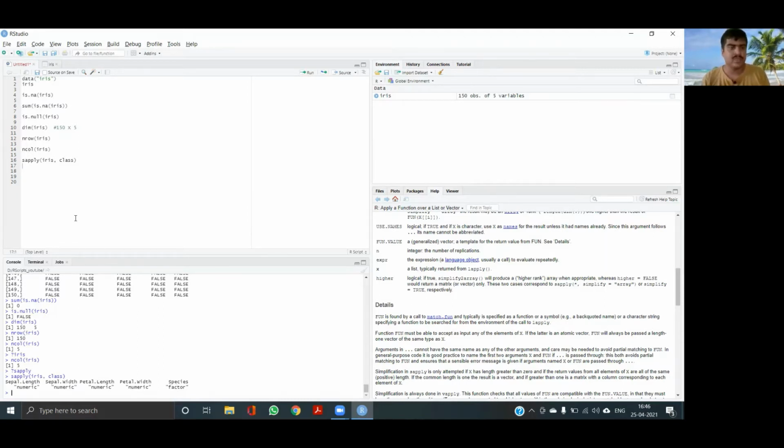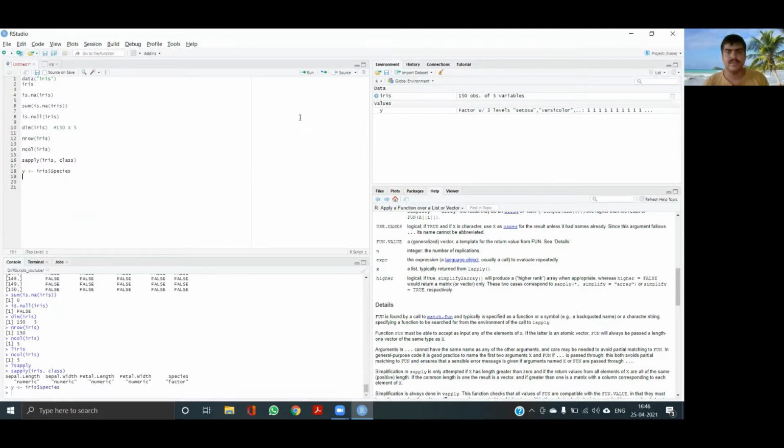Now the question arises: how are these classes distributed, and what are these classes? Let me define a vector called y. You will see that y is mostly used for the outputs of any data. So y will be iris, and the column that I'll take from iris is Species. Now you can see a factor with 3 levels. That means there are 3 distinct classes.